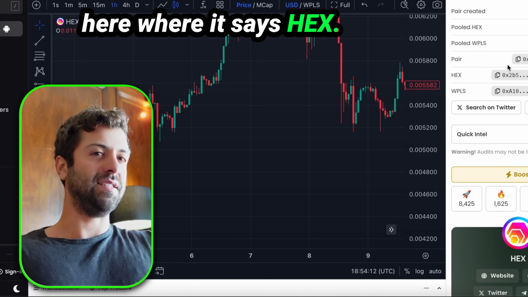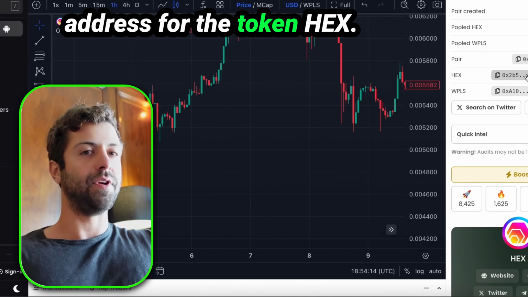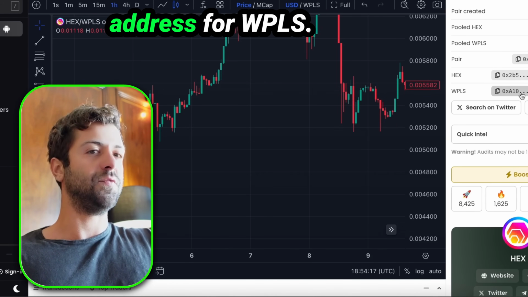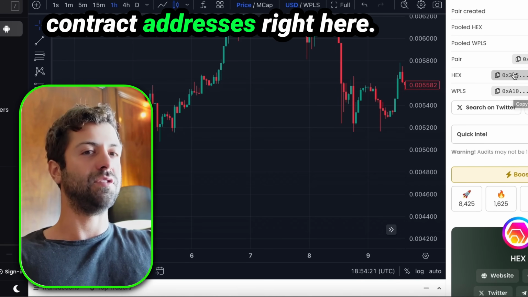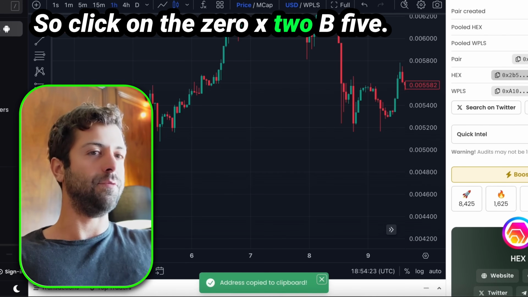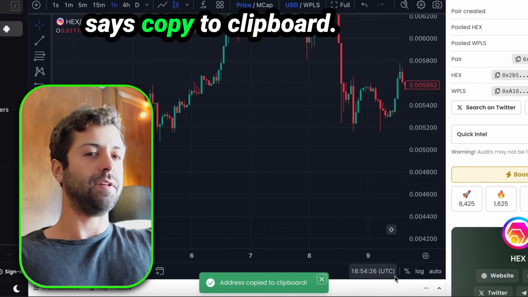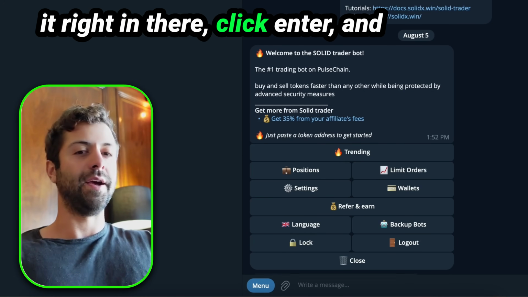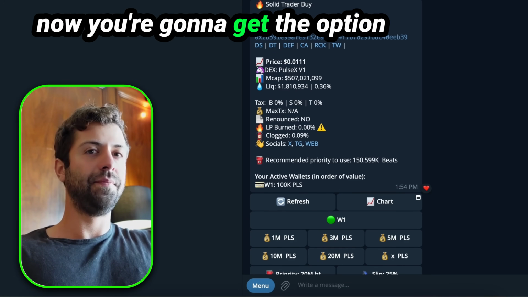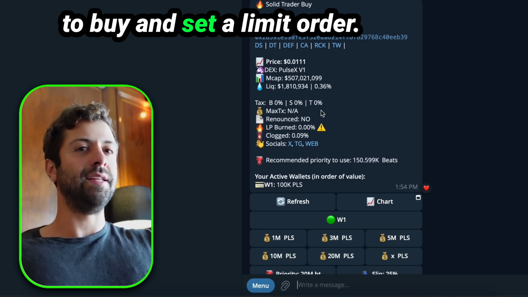Here where it says hex, this is the contract address for the token hex. This is the contract address for WPLS. If you have a meme coin, you're going to see both of the contract addresses right here. So click on the 0x2b5, you copy that, see it says copy to clipboard, head back over to Telegram, paste it right in there, click enter. And now you're going to get the option to buy and set a limit order.